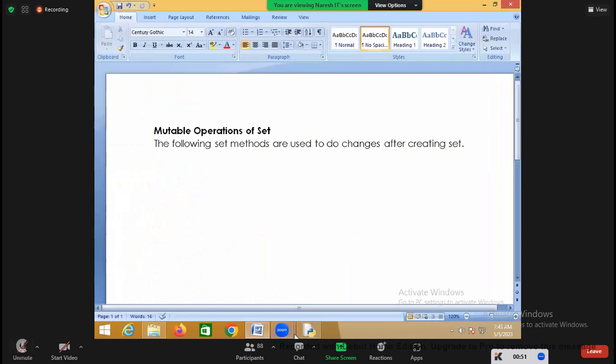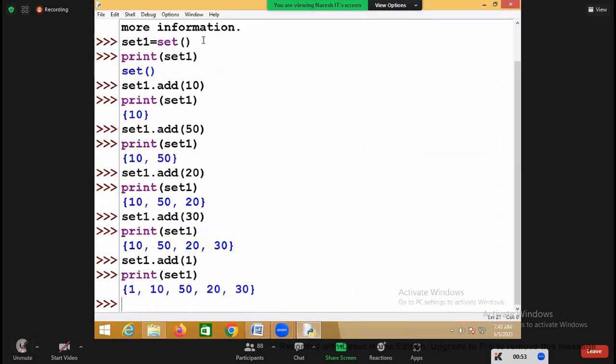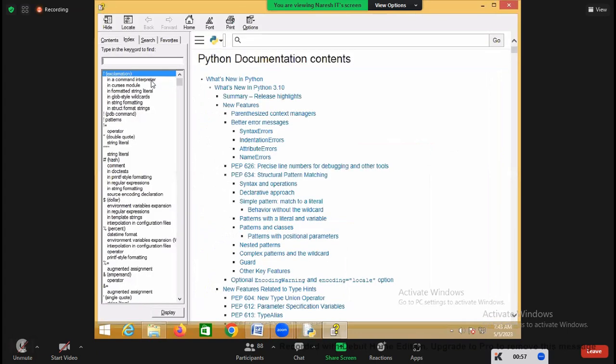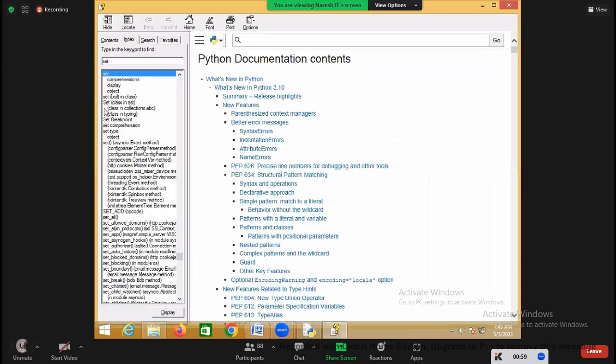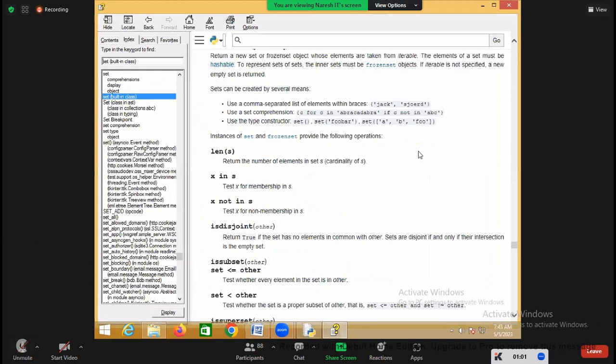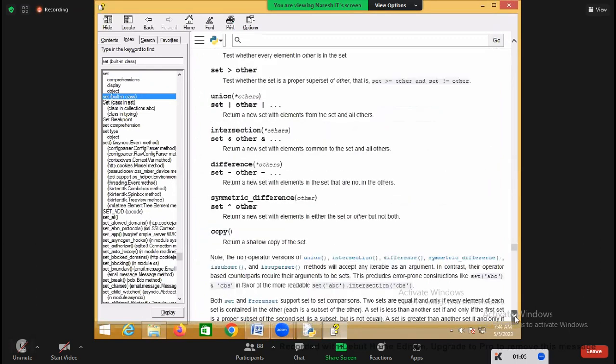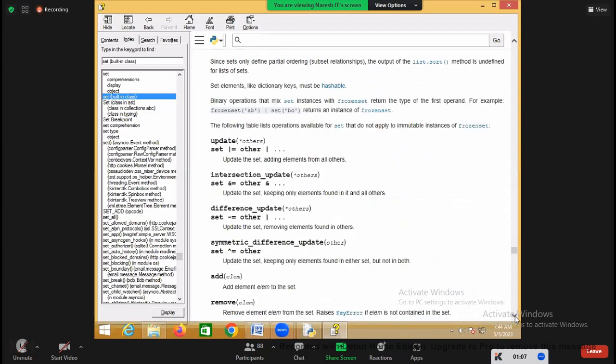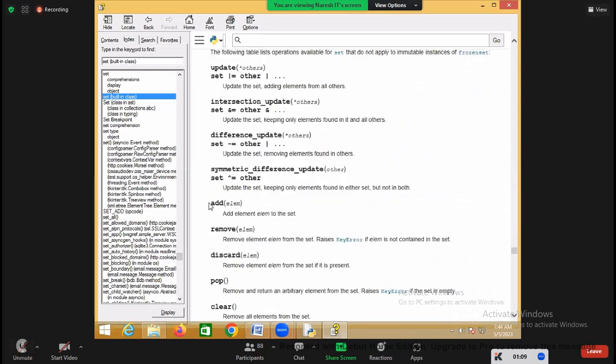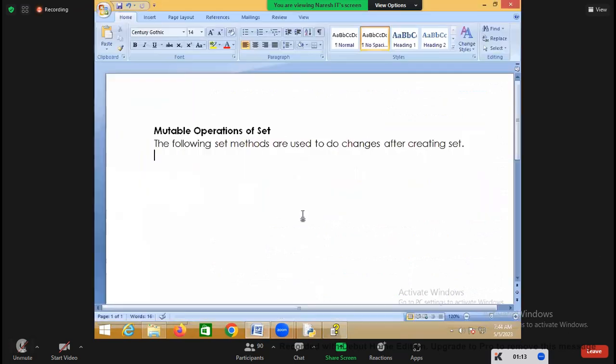But what is the method you are using for adding? There is a method called which one? Add. Add is a method of the set class, because set is a mutable collection. When you say it is a mutable collection, it will provide some mutable methods. So there is a method called add. The first method here is add.